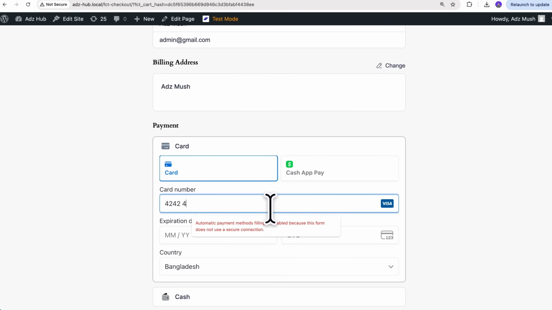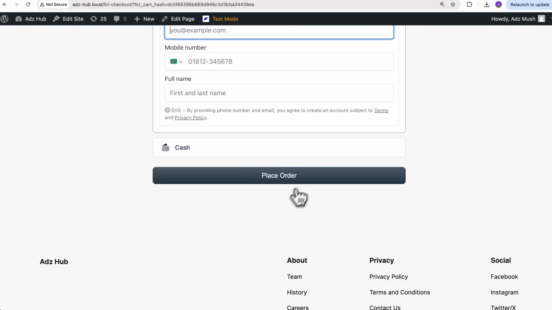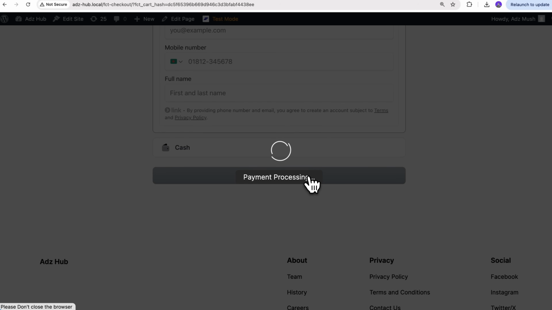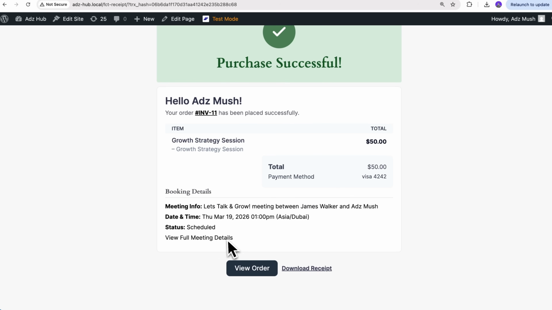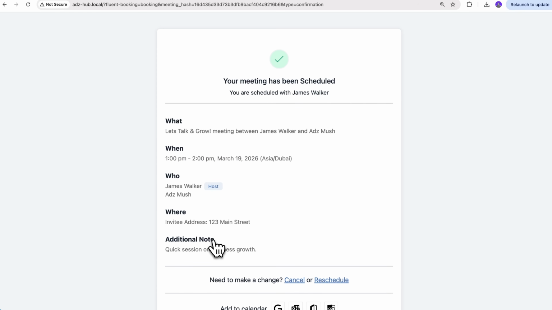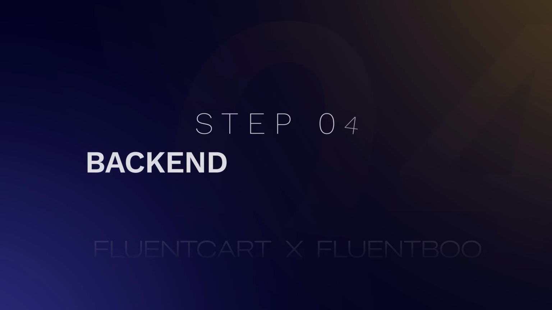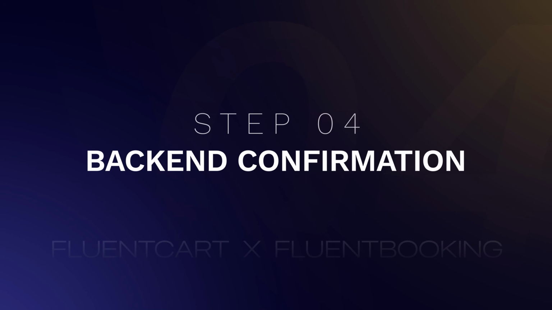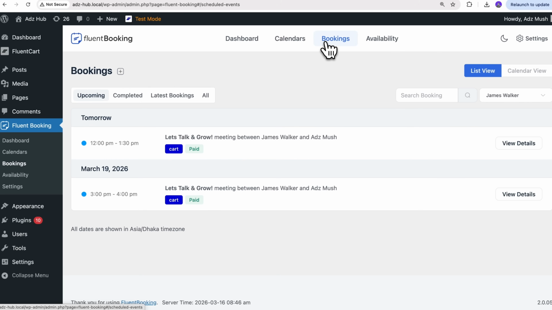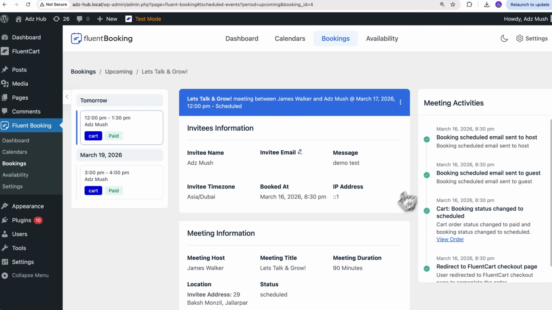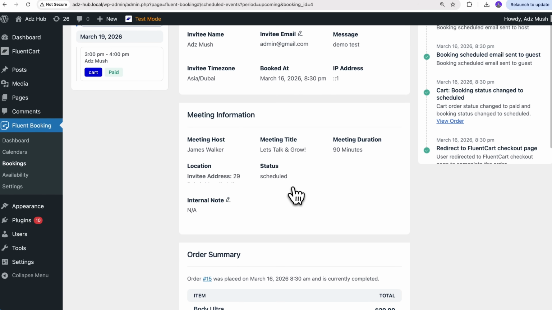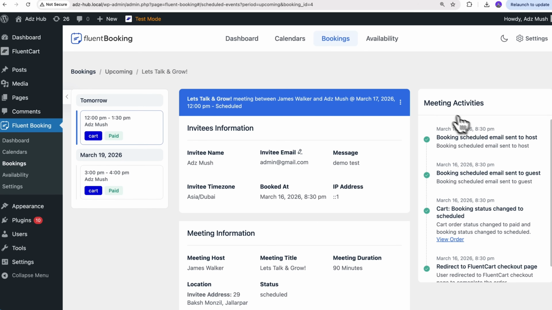Customer will fill in the data. And the moment they hit Place Order, they'll be redirected to the confirmation page. A click on View Full Meeting Details, and they can see every detail they need. Switching back to FluentBooking, you'll notice everything is synced automatically. If you want to dive deep, click on View Details. Right away, you can see everything you need, like invitees information, meeting information, order summary, and even the meeting activities. Everything you need is organized and accessible.